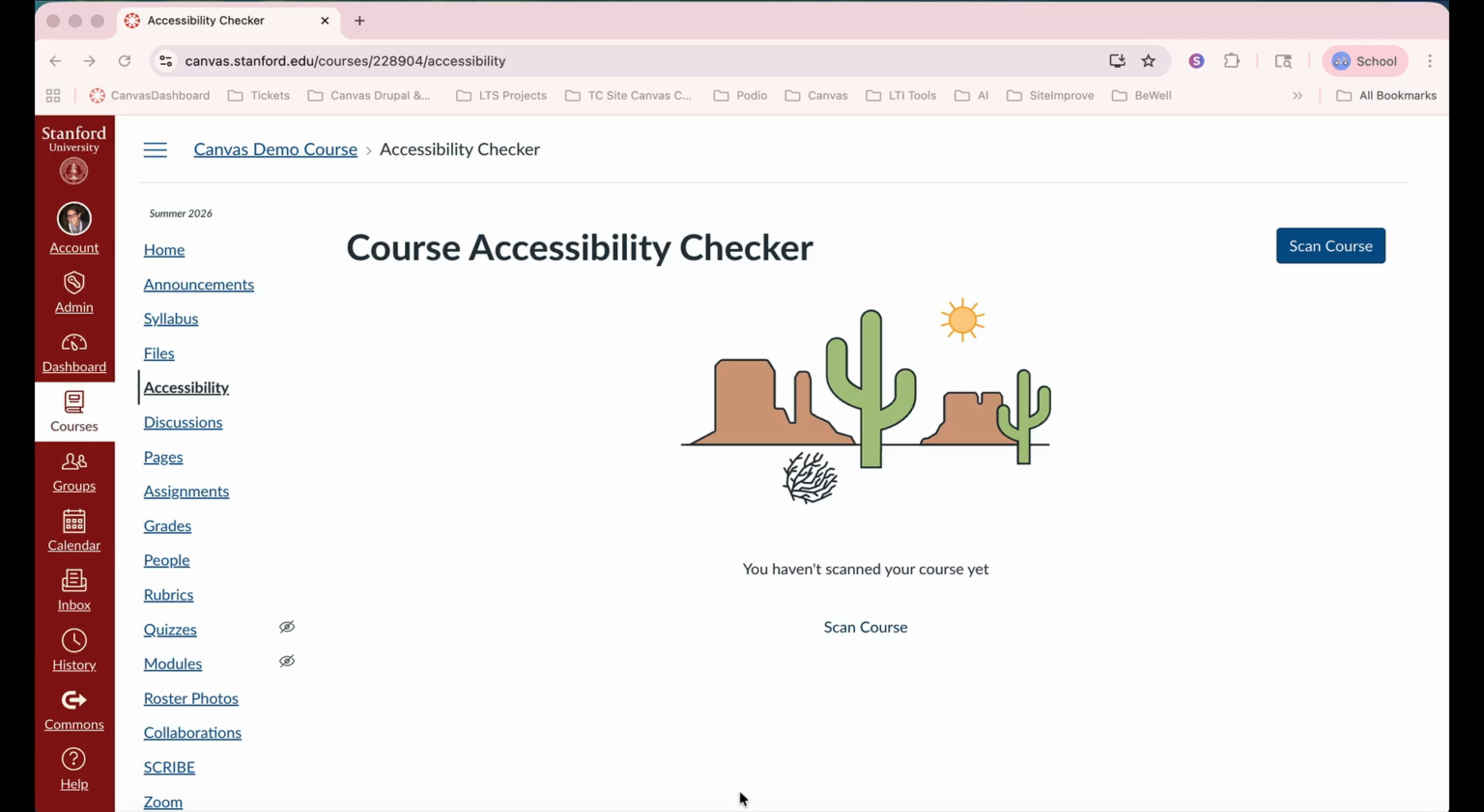Canvas Accessibility Guide. The Accessibility Checker provides a course-level interface that provides instructors an overview of accessibility issues and guided tools for quick remediation. The tool detects common accessibility errors within the course. The Course Accessibility Checker scans pages, assignments, discussions, announcements, and syllabi for common accessibility errors, typically occurring in content created within the rich text editor.